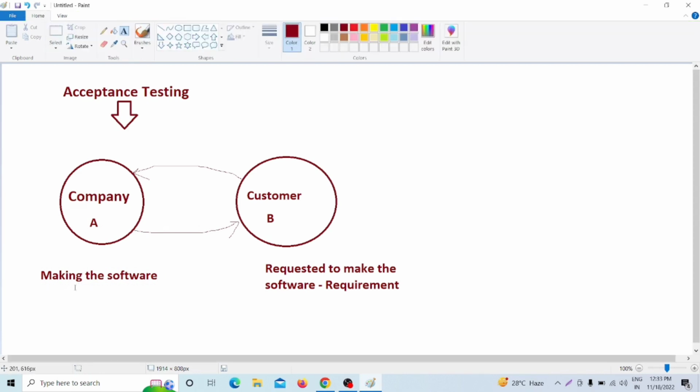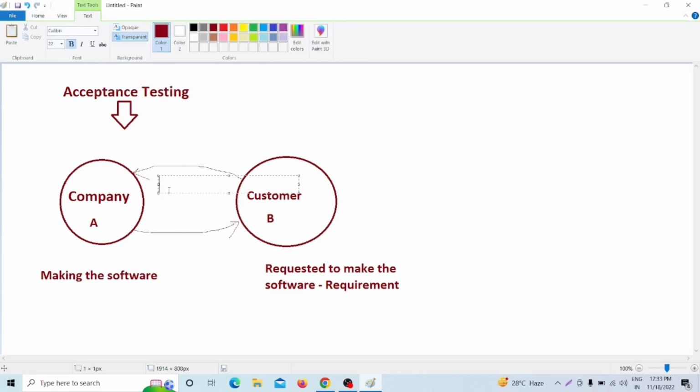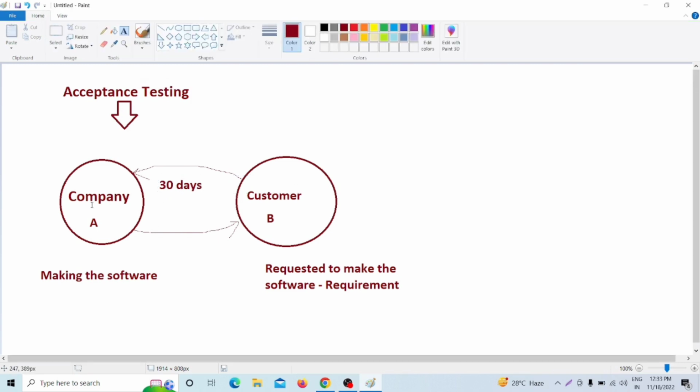Now let's say the customer gave some period of time. Let's say the customer has given almost 30 days. So in this 30 days period, company A will make the software, and will hand over the fully made software to the customer. Whenever company A completes the software, it will hand over the software to customer B.